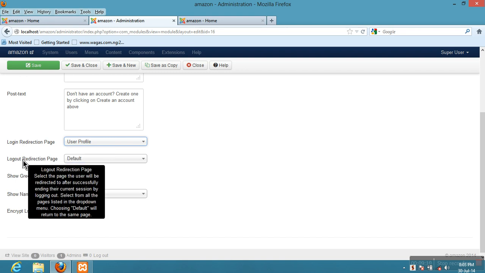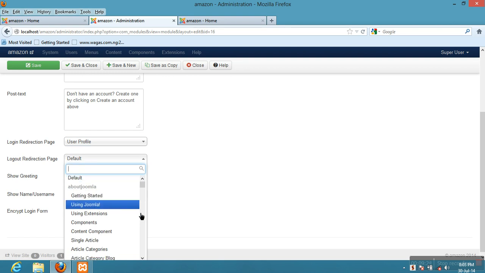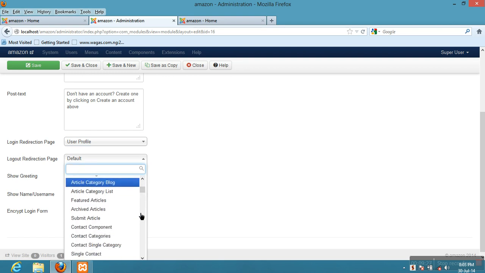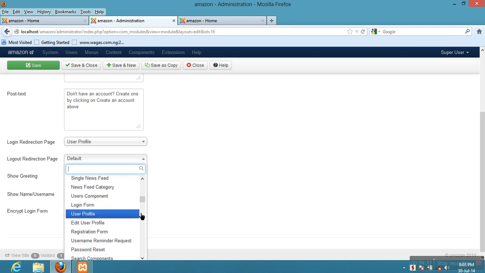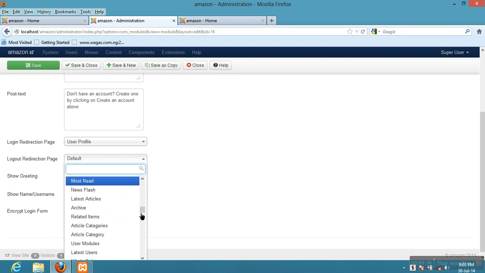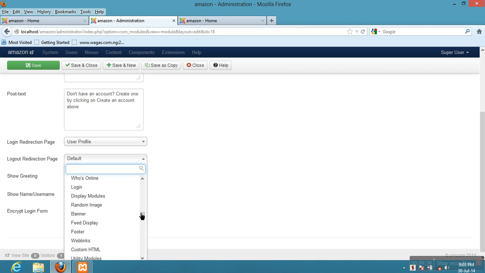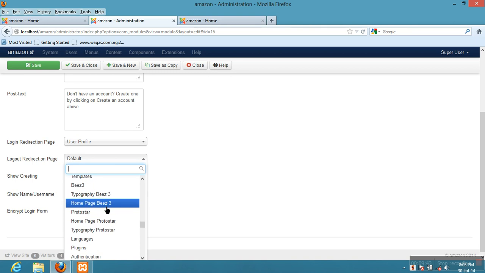The logout redirection page: once the user logs out, which page should they be brought to? I think it would be appropriate if the user logs out to be brought to the home page. So I'll simply come here and look for the page called home. Scrolling down, there's the home page of the website, the front end. So I keep scrolling down. I have home page bees.